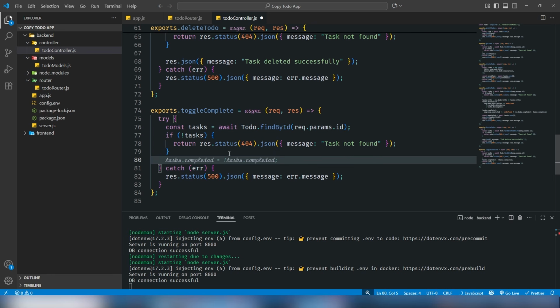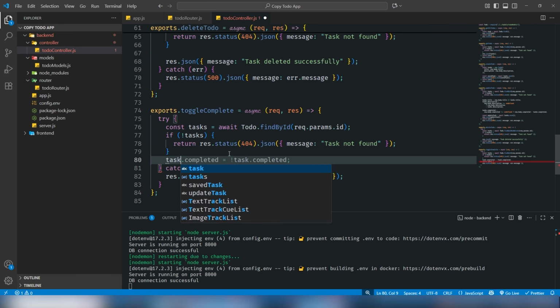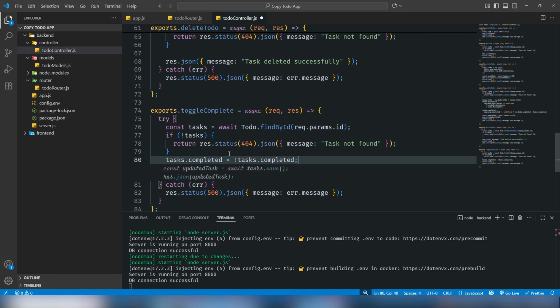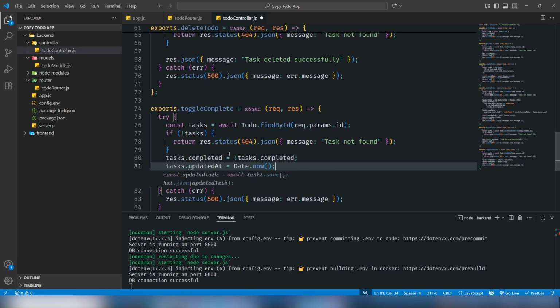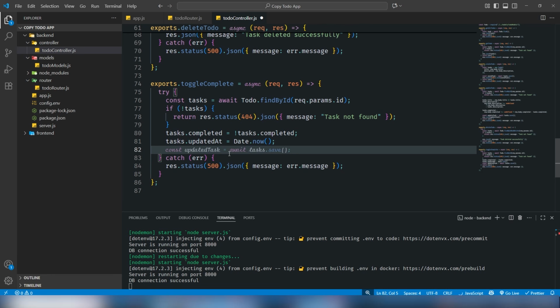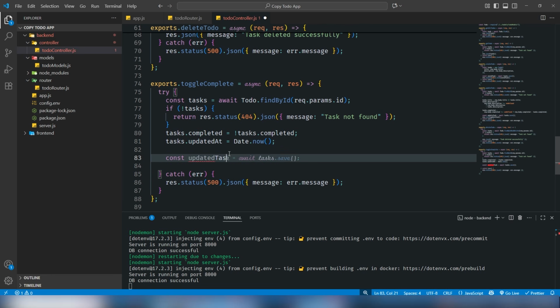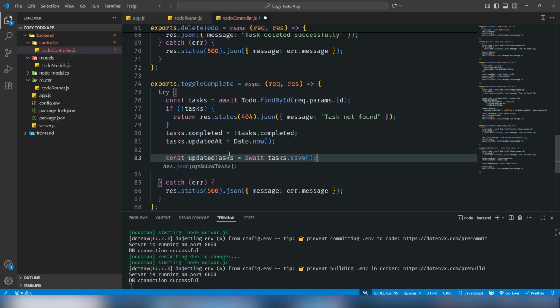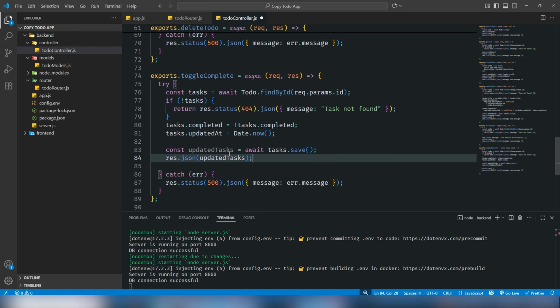Perfect. So after the curly bracket you need to use task.completed. It's not task is completed, task.completed equals not task.completed, task.updatedAt equals Date.now, then const updatedTask equals await task.save, response.json updatedTask. That's it.